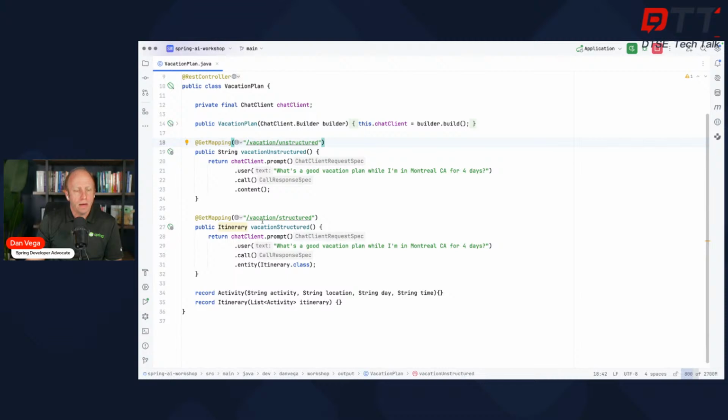So I have this other endpoint called structured. And instead of just asking for the content back as a string, I pass it this entity. And this entity takes in a type. This type is something I've declared below. So an itinerary takes a list of activities, and an activity has the activity, the location, the day, and the time. And by doing this, we are using structured output underneath the hood. We are saying, I want you to conform your output to this type.